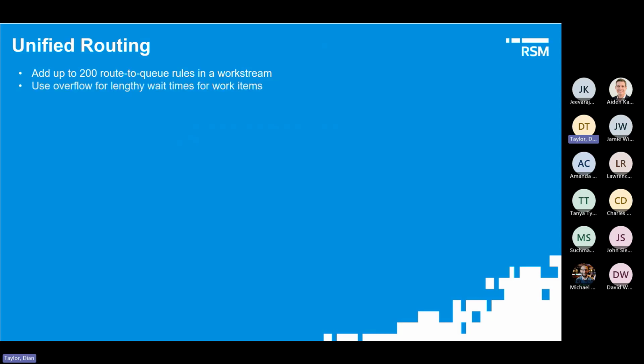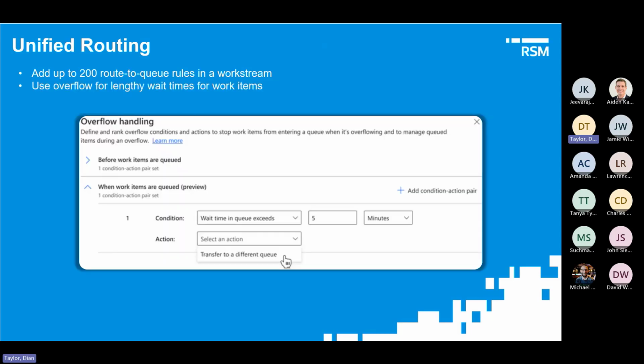The ability to use overflow for lengthy wait times for work items is another feature that is super important. Think about this, right? Call centers often deal with spikes of customer inquiries, so overflow handling is a necessity. Previously, we were able to enable the overflow feature and set up conditions and actions, but it was kind of limited if you've seen it. We were only able to configure rules that would run before work items were queued. With this enhancement, we can now configure conditions and actions before and after work items are queued.